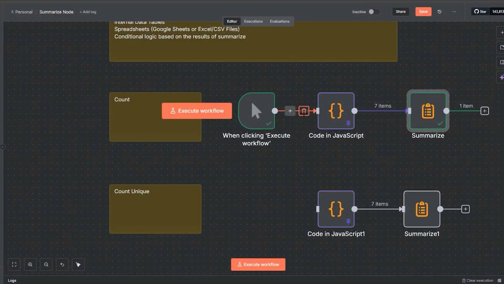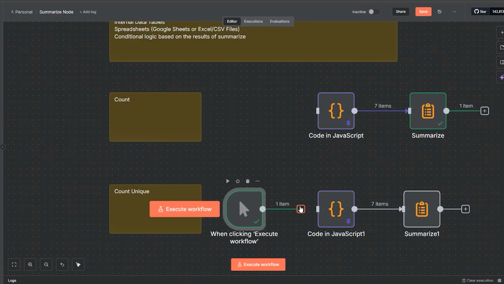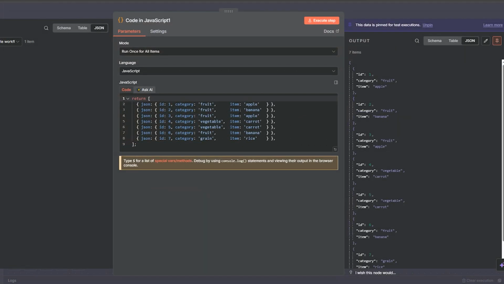Now, let's talk about count unique, right? So what I have over here is, you can see same exact stuff, right? We have fruits, we have vegetables, right? We have apple here. I believe this is actually a little bit different. We have 2 apples, we have 2 carrots, right? We have 2 bananas on that side of things, right? So slightly different data set.